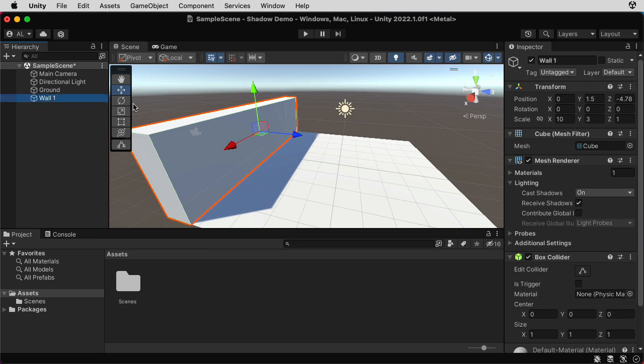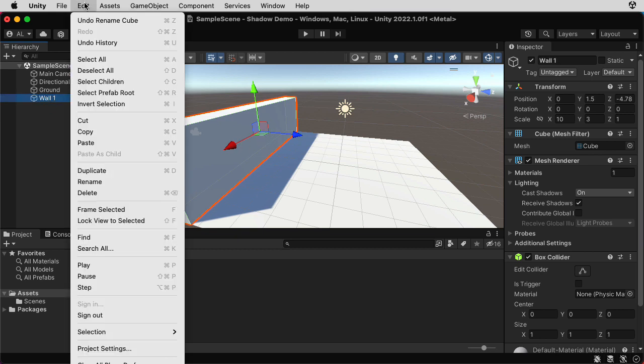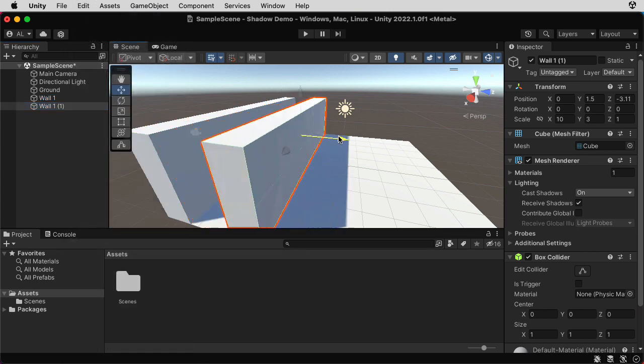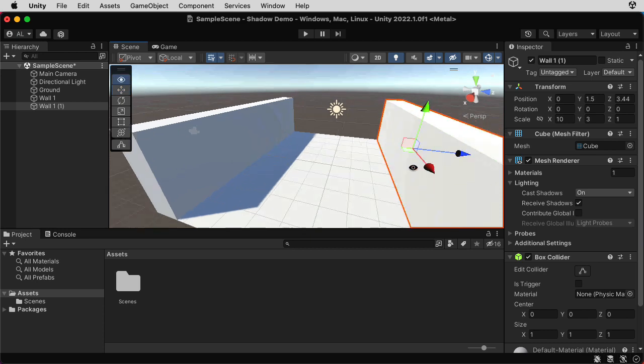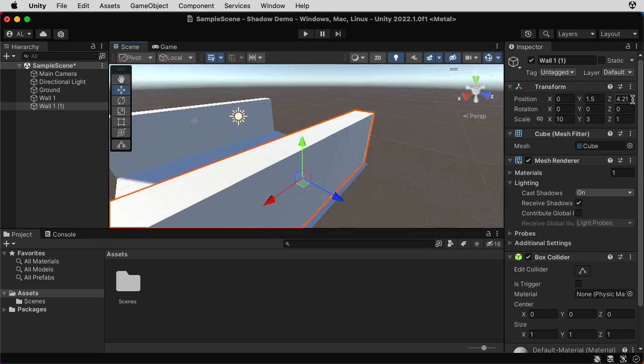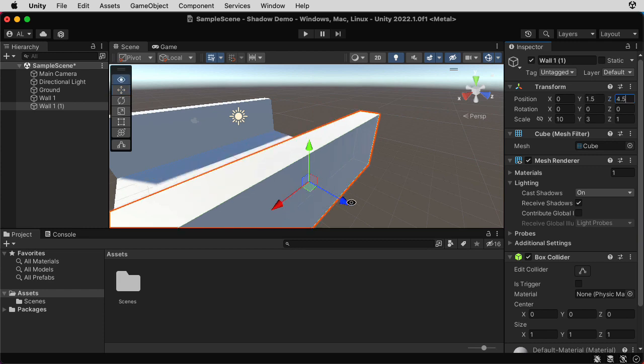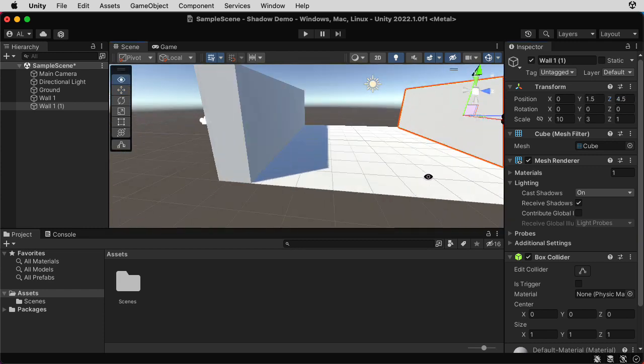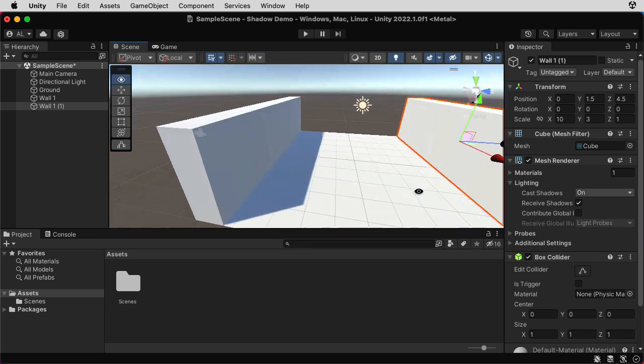And let's duplicate it. So I should be able to say duplicate and move that over here, something like that. Okay, let me go ahead and round this. There we go. All right, so now we have a ground and a couple of walls.